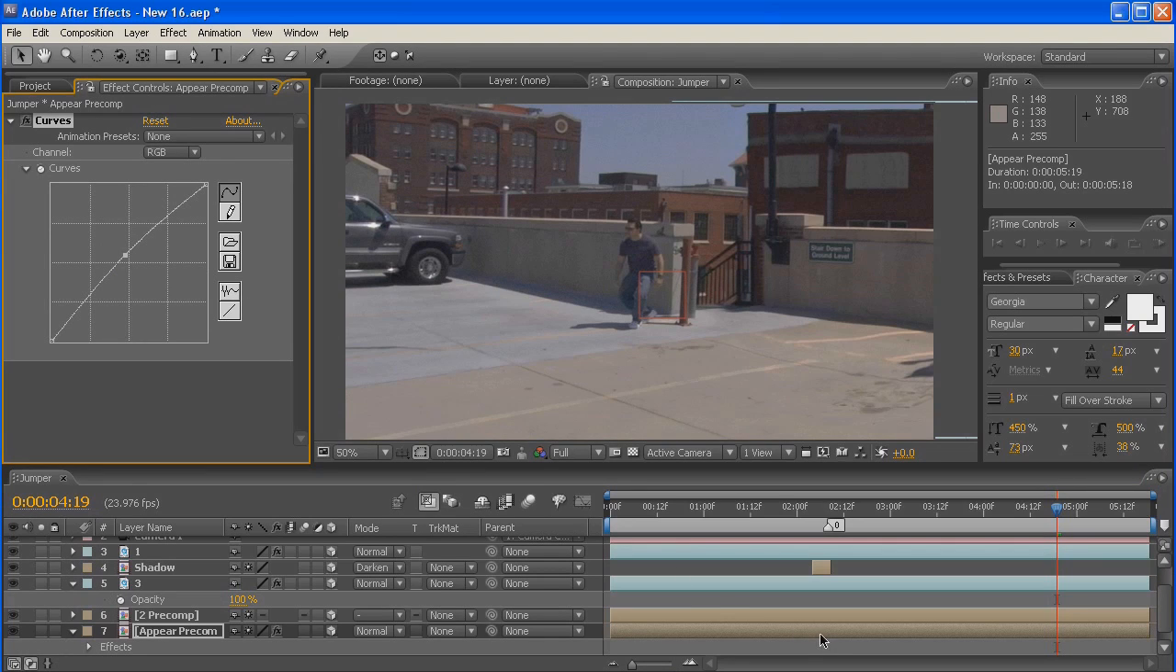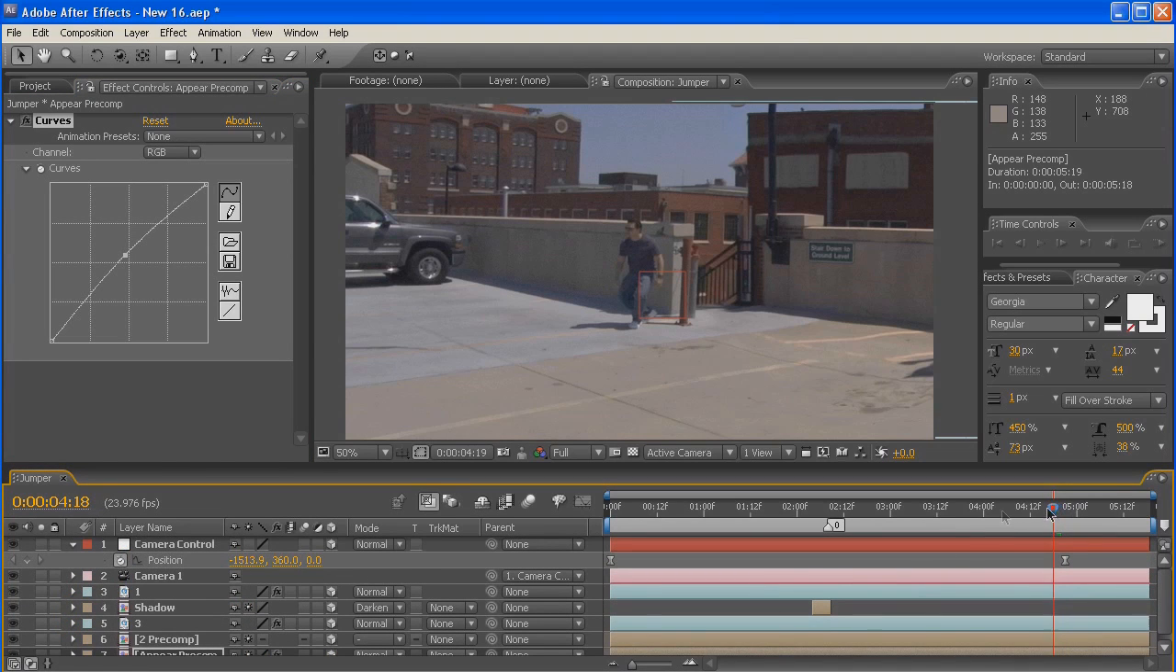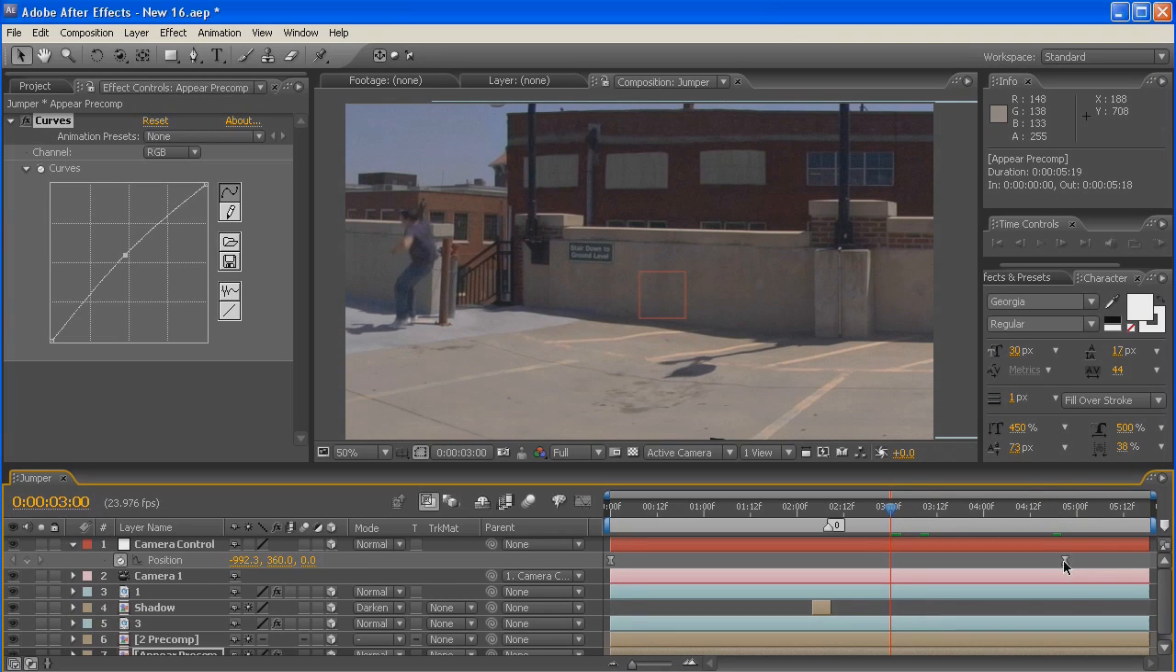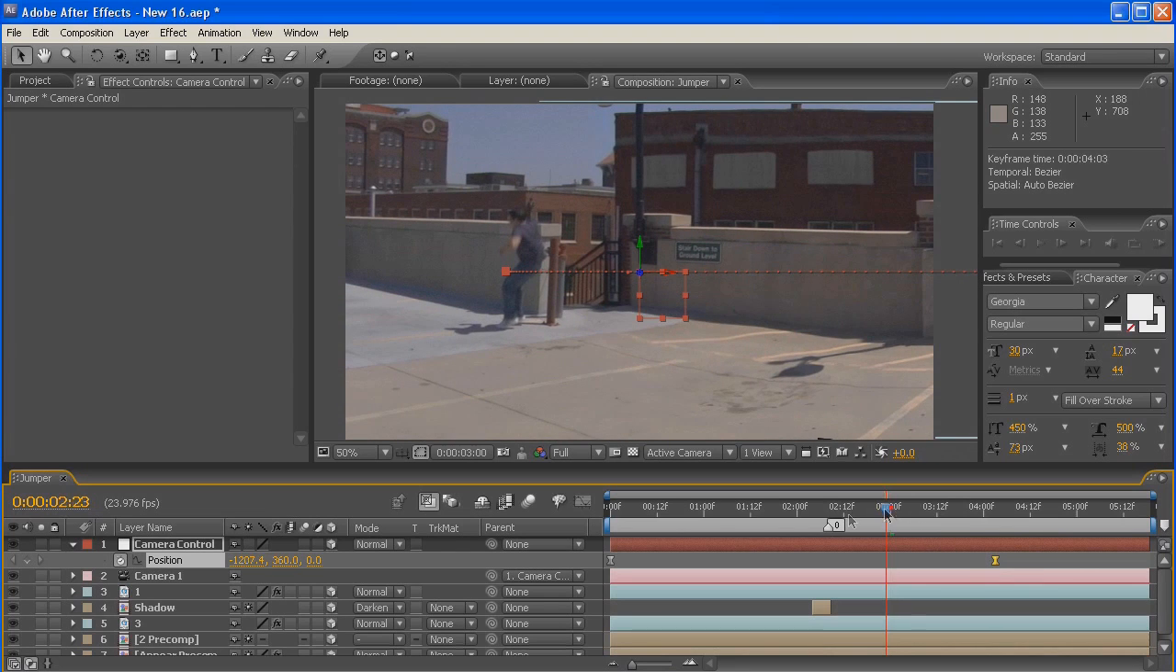Let's also take a quick look at matching things up a little better with our camera. If we move in the timeline where our actor is in mid-jump and just about to land, we may have some timing issues. So to fix this, let's grab our last keyframe and move it in a bit until our actor is once again in frame.